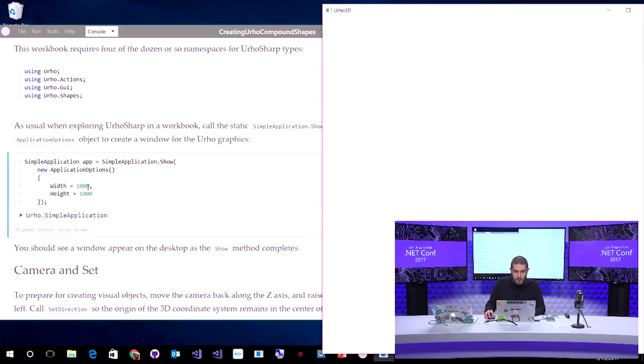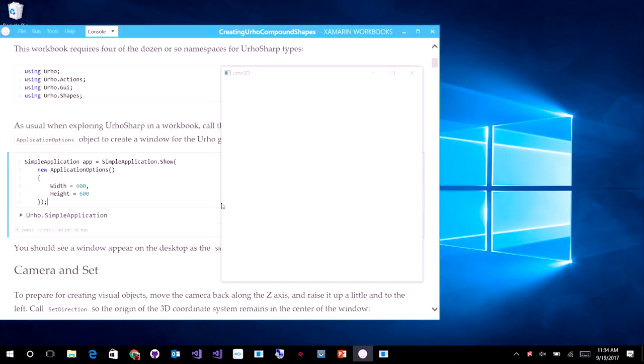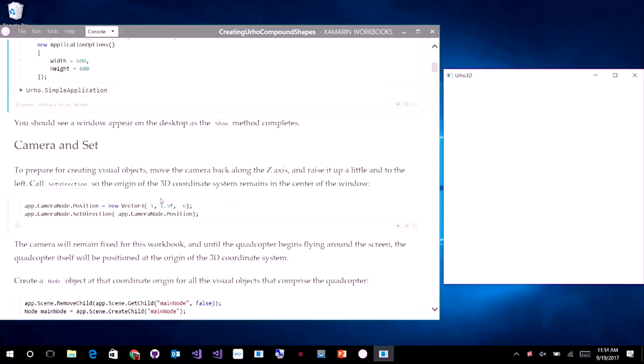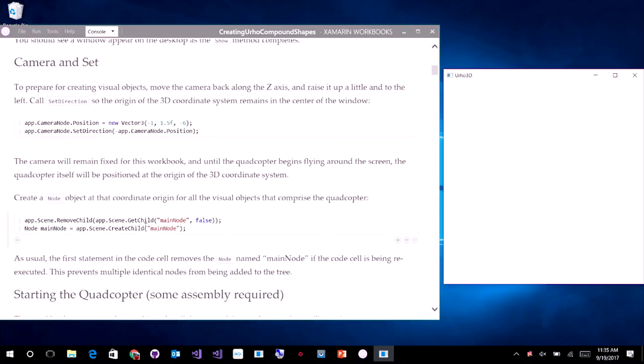Now this is a little bit big, so let's make it a little bit smaller. Let's say 600 here. I'm just going to Control Enter. It's going to redeploy that application, so it's a little bit smaller. So you can modify the code inside of workbooks, which is really cool. So here I can learn about setting the camera, and I can learn about the nodes that are coming in.